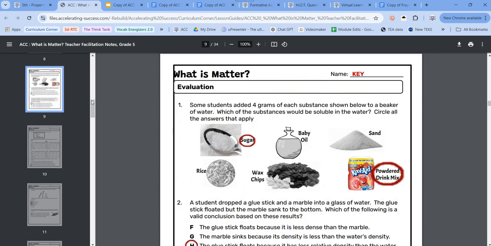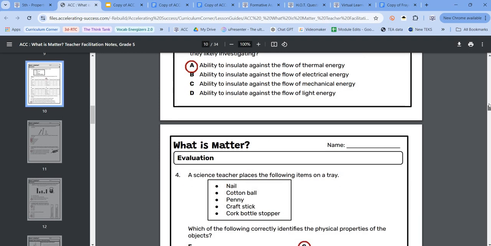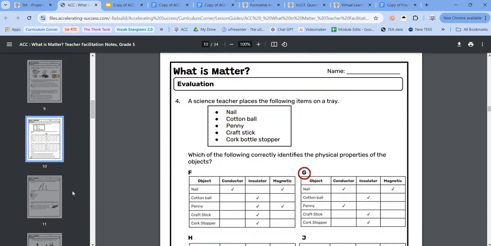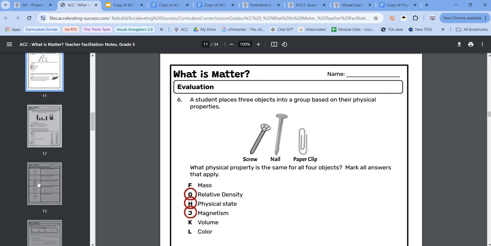You're also going to have off in there evaluation. So here is an actual document that has an evaluation piece for what is matter. It's going to have questions, answer keys, just all kinds of really cool things.